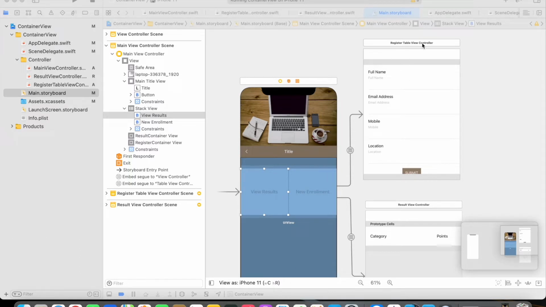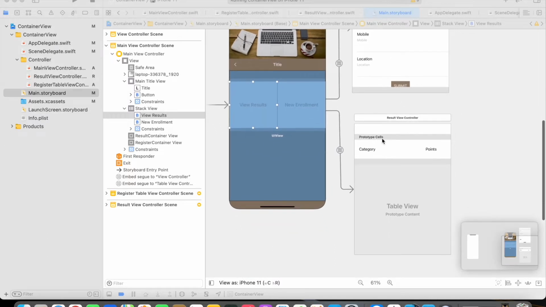The register table view controller is just like a simple register form, and for displaying the result, it is just a dynamic table view with two labels, category and points. These fields we can set by calling an API or by creating an array, and then we can set it programmatically.